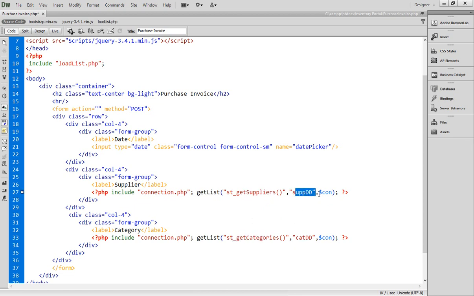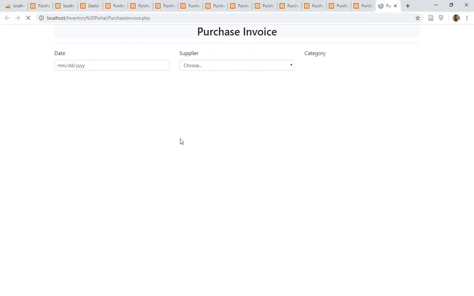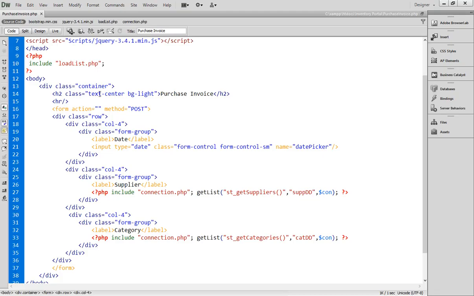And the connection I have passed with respect to this and with respect to this. Now save this and check whether it is working or not. So you see now the error has been removed. Now the thing is, we don't have any categories right now. So let's go back to the inventory portal or the dashboard and add categories.